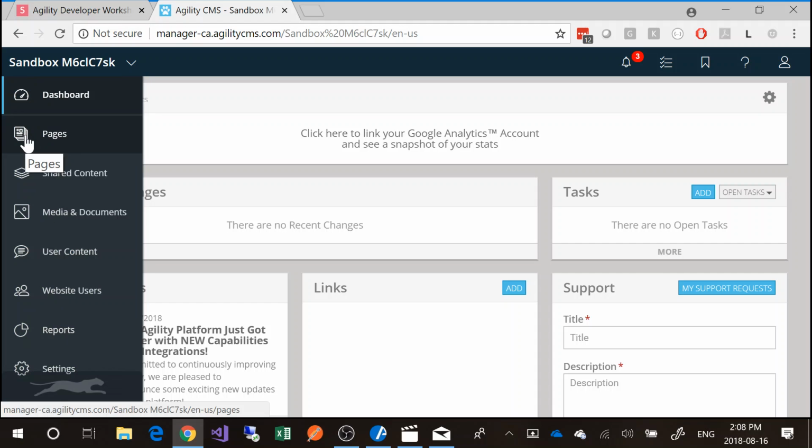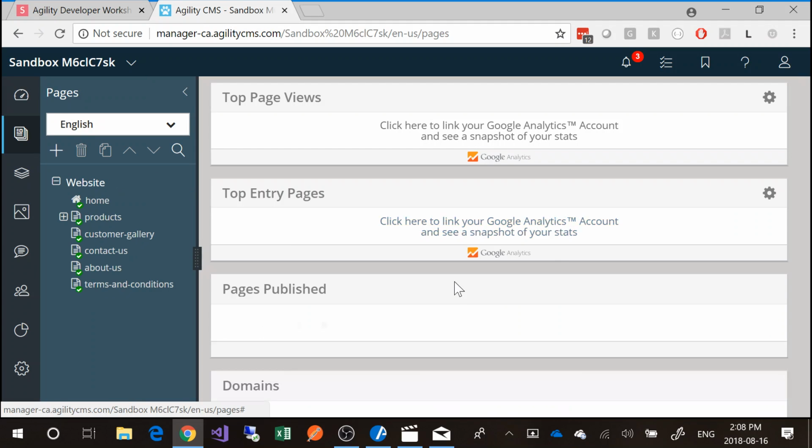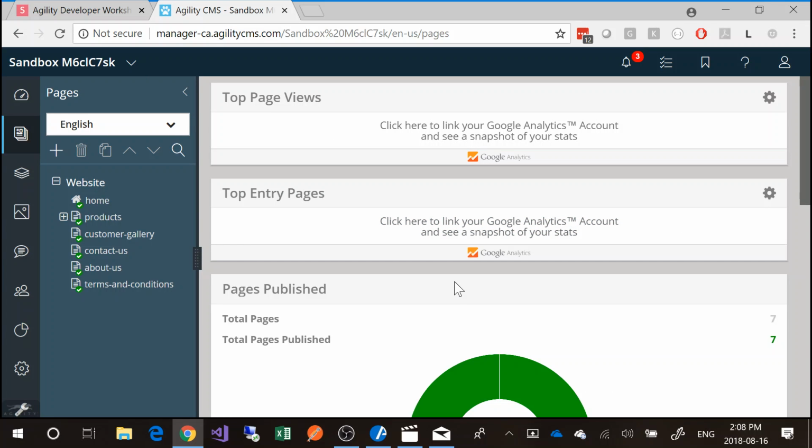And then on the left-hand side here, this is where everything is in Agility. So you navigate between pages, shared content, media and documents, user content, website users, and reports and settings. So I'll go through just at a high level what each one is all about, and then we'll dive deeper as we go on. So in Pages, Pages is going to show you your page tree. This is pretty straightforward. You have a page in here. Each one of these pages represents a page on the website.